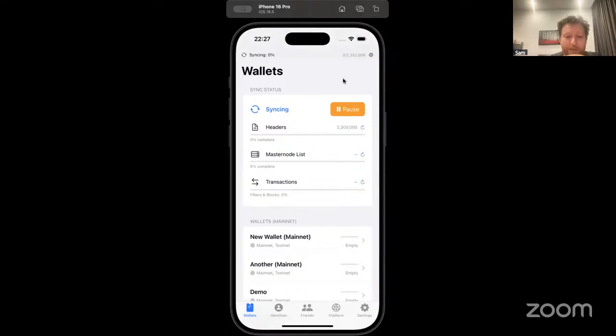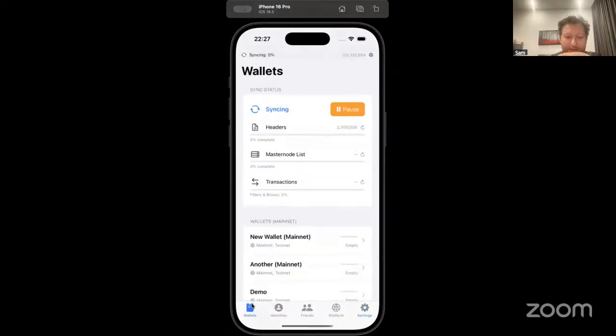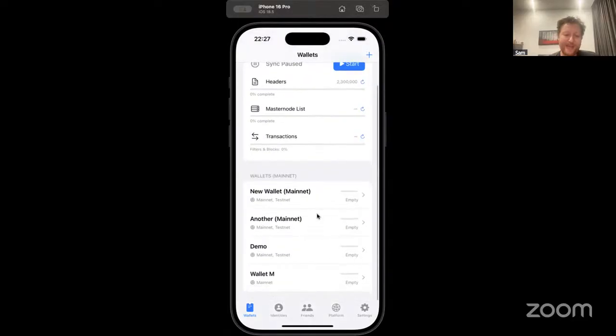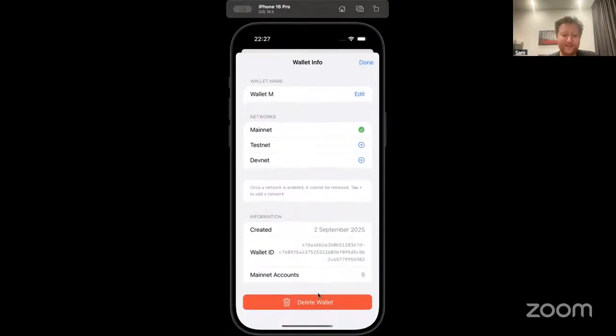Oh no. Wait, why is this happening like this? Okay. Okay, I see what I did wrong. When I created a wallet, it changed the locator for the headers, and now it's sending to the network a different locator. Let me try just to see if I delete these wallets.